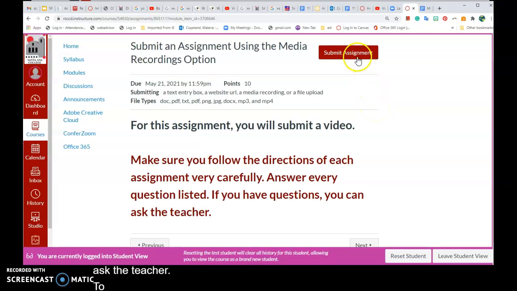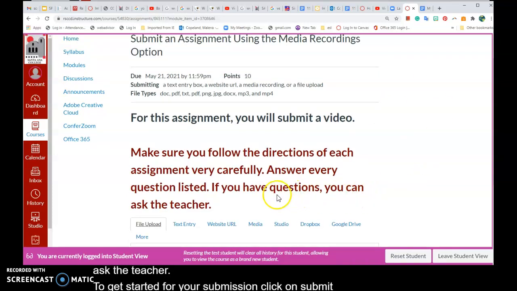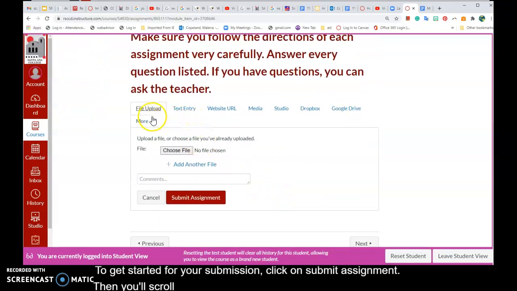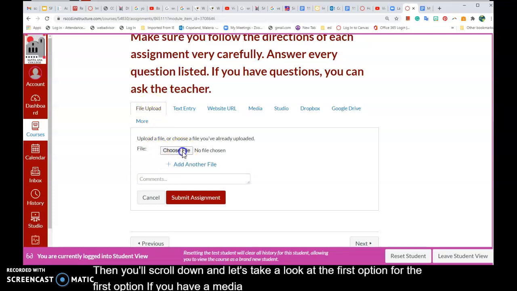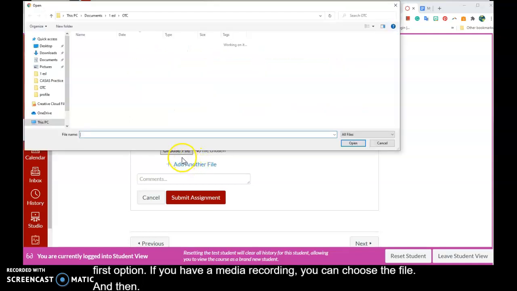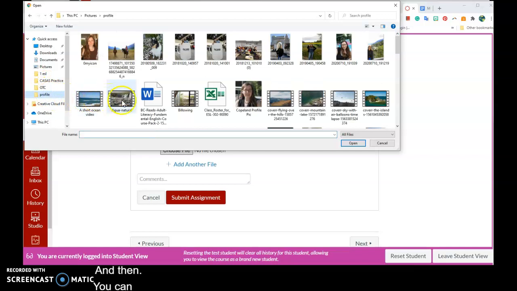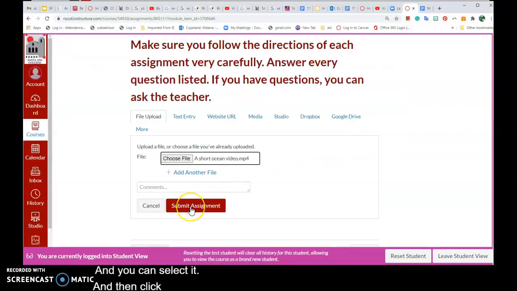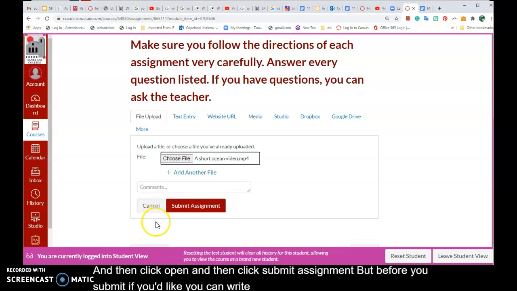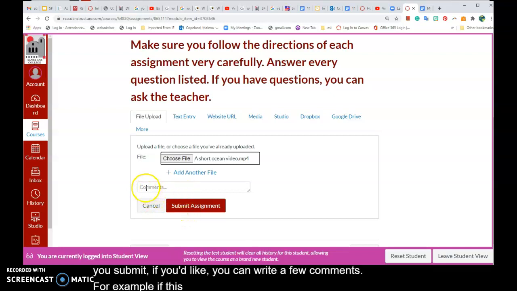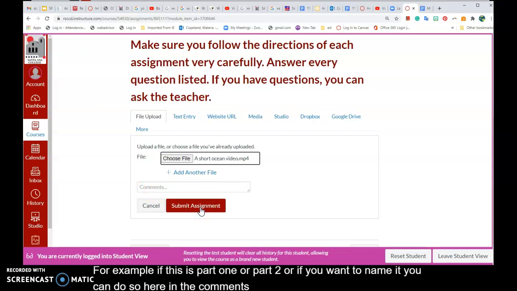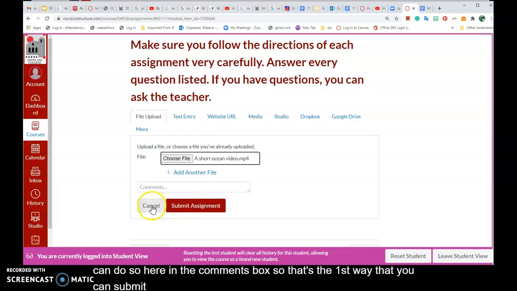To get started for your submission, click on Submit Assignment. Then you'll scroll down, and let's take a look at the first option. If you have a media recording, you can choose the file, and then you can take the recording that you want, select it, click Open, and then click Submit Assignment. But before you submit, if you'd like, you can write a few comments. For example, if this is part one or part two, or if you want to name it, you can do so here in the comments box. So that's the first way that you can submit a video recording or a media recording.